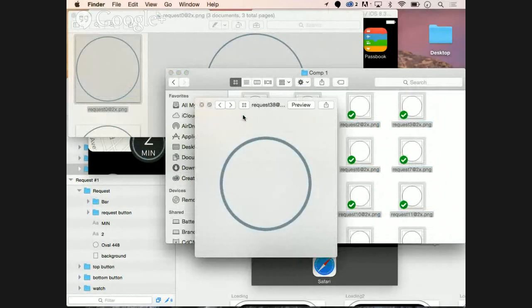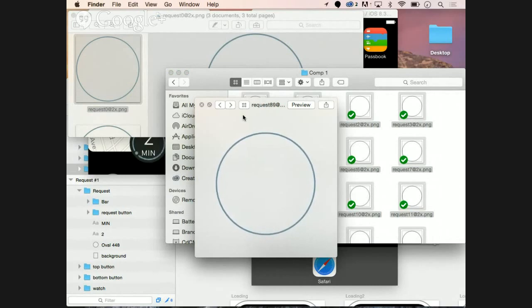These are just a bunch of images. So you can see at the top it says 38, 39, 40, 45. Traditionally, animators would have to do these all by hand, but After Effects basically spits out all these frames for me that I can now import into Xcode, because that's what they need: a PNG sequence.